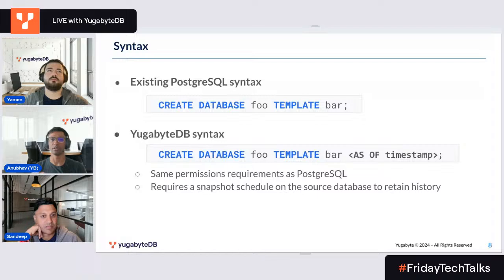By default, if you don't give it template bar, create database foo copies from a Postgres template database called template1, which some of you may know. The Yugabyte syntax is almost the same. We just have an additional as of timestamp, where timestamp is just a Unix timestamp. If you leave this off, it's identical to the Postgres syntax. You just create a clone as of now.